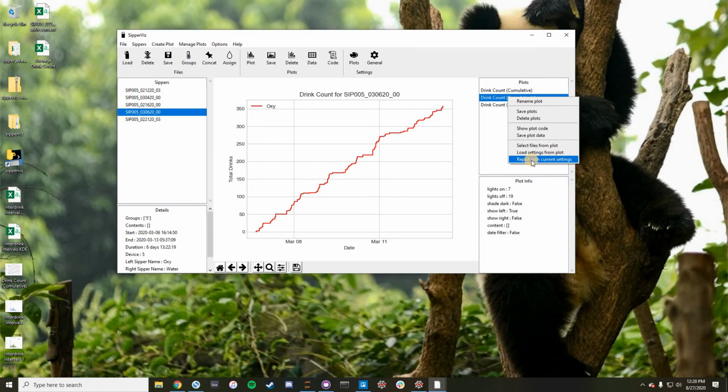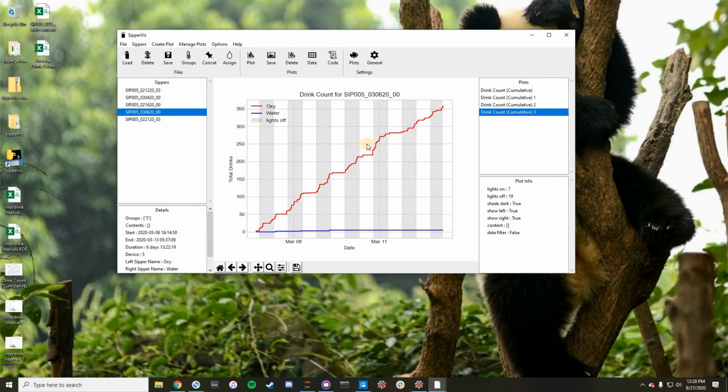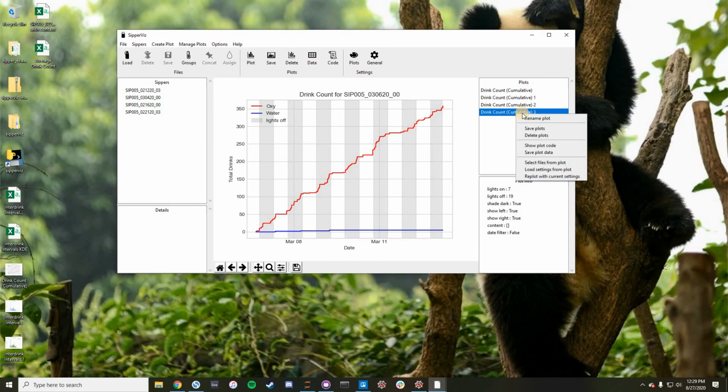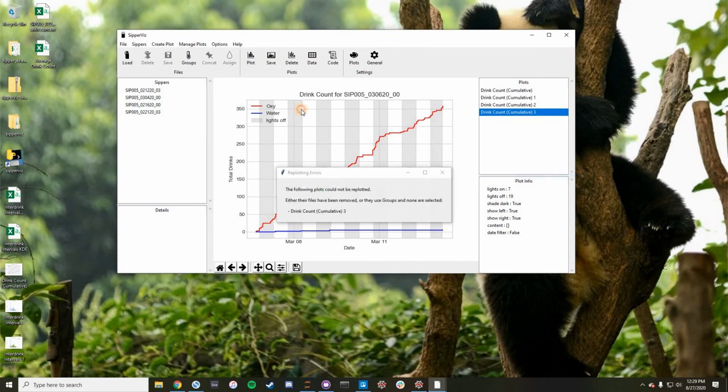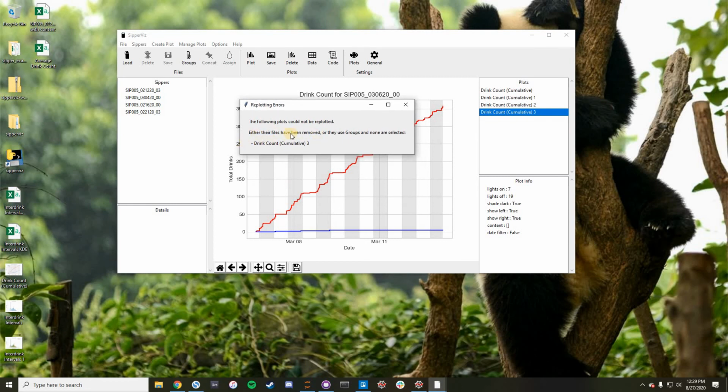Another similar feature is you can replot any plot with the current settings. So if you hit here and do replot, it's going to try and recreate this plot given the changes that you've just made to the settings. But a good thing to know is that if you delete a file, it might throw an error and say that it cannot recreate the plot. So if I do replot with current settings, yeah, it says either the file's been removed or the groups you've selected have changed.